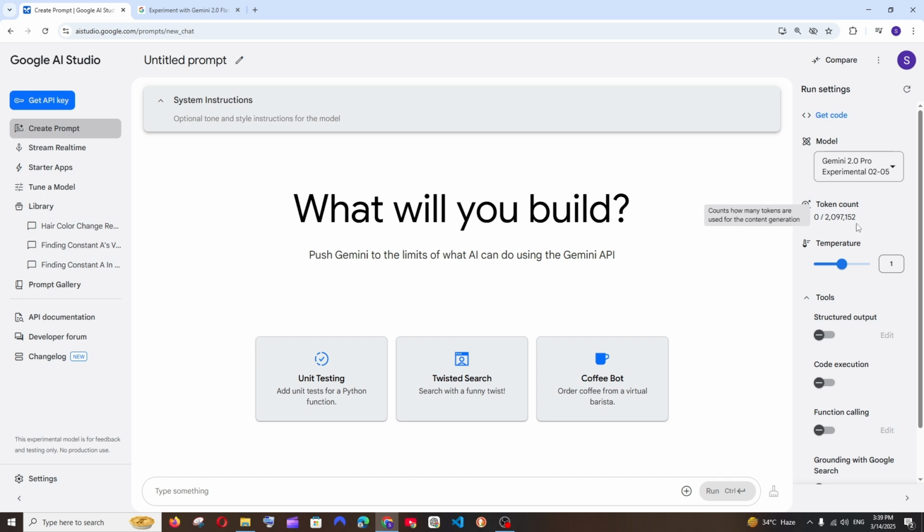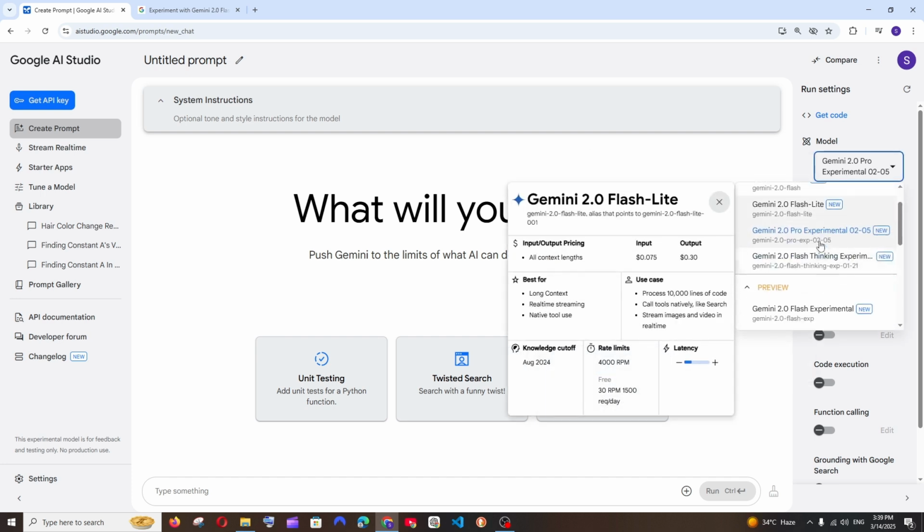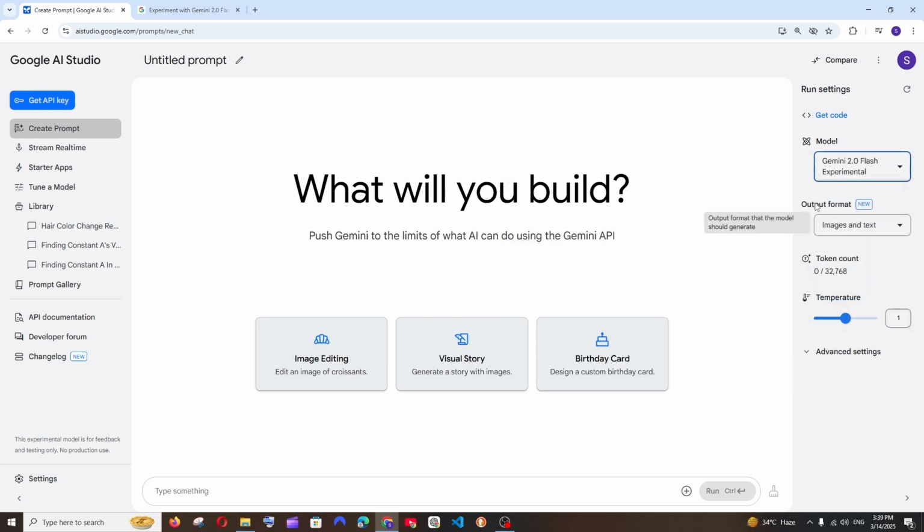As you can see here, we don't have image generation over here. So if you go here, now we have this output format as images and text. Also make sure that you are checking this, then only we will be getting the image in the output. Okay, so this is the first step.